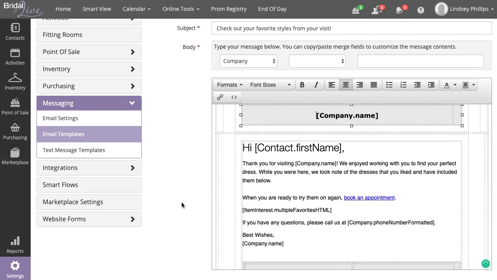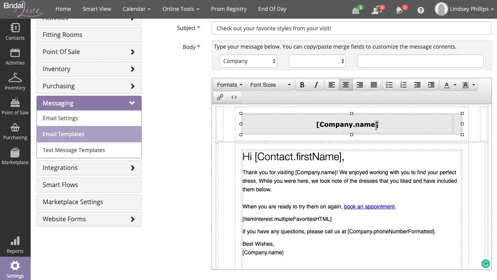Anything you see in BridalLive where you have the BridalLive merge key with the brackets here, you actually don't have to worry about changing those. When BridalLive sends the email, it's going to fill in that information for you, so you don't have to worry about changing that. If you do want to make any updates to your email template wording, you can do that here. Anything you'd like to add, change, feel free to do that. The book an appointment link actually links to the website address that is set in your company profile of BridalLive.